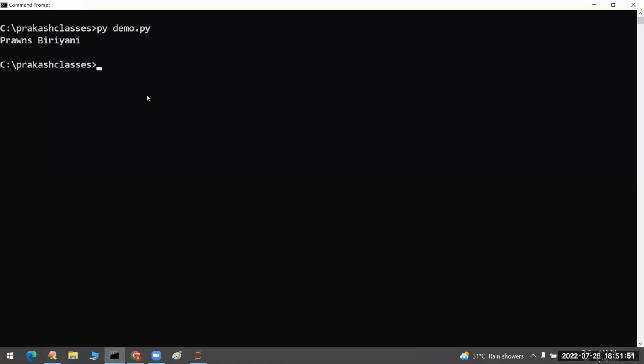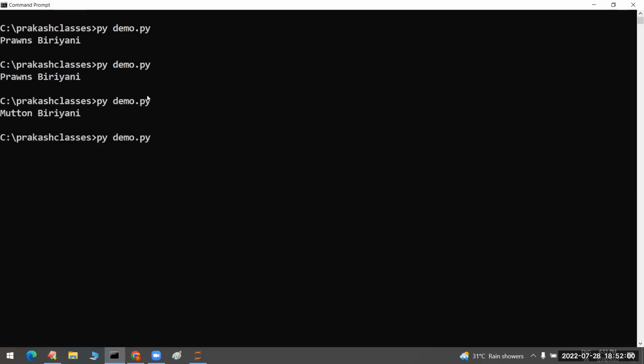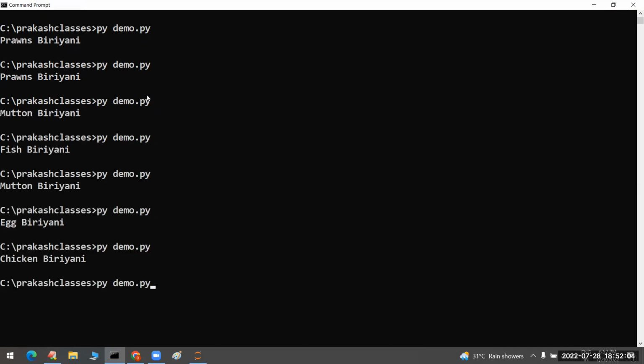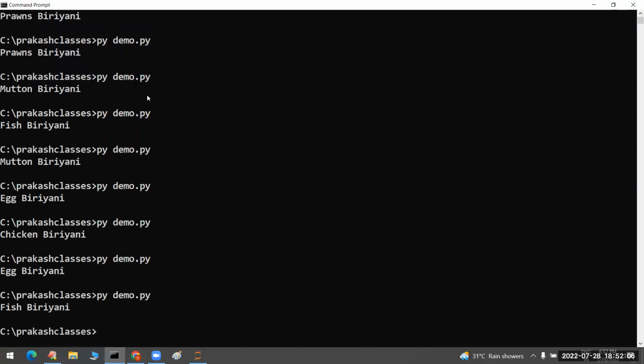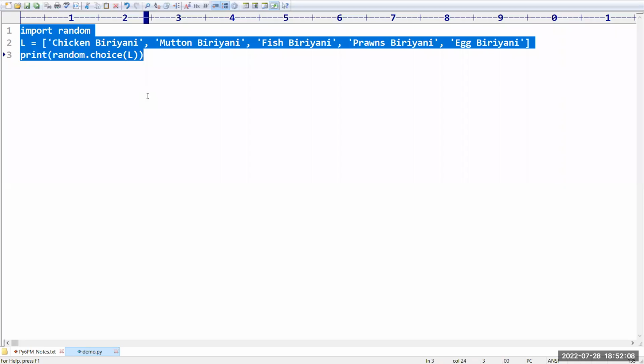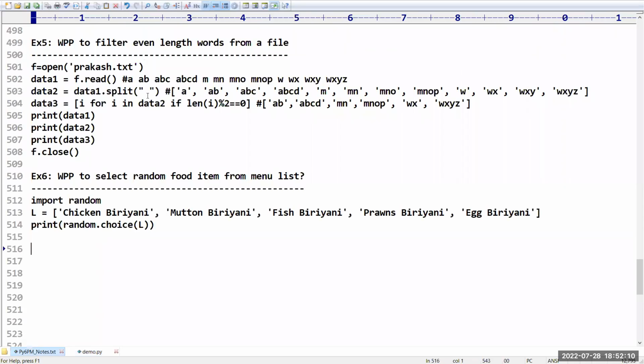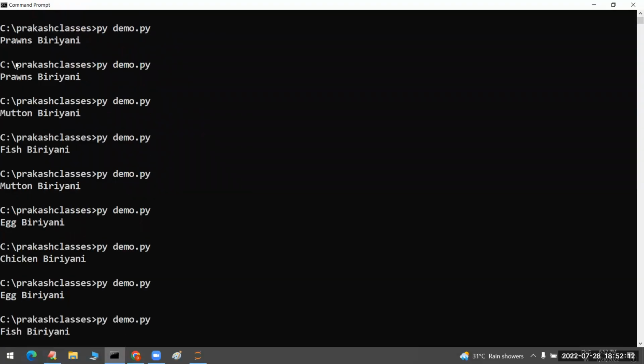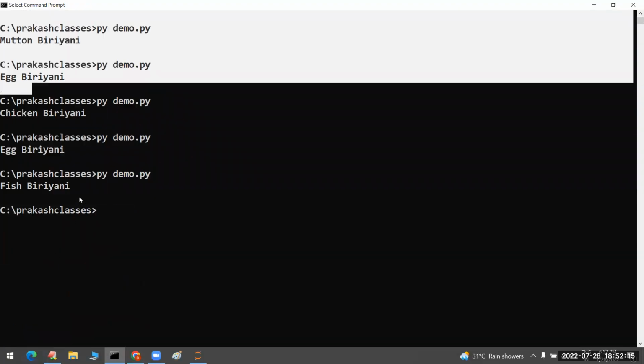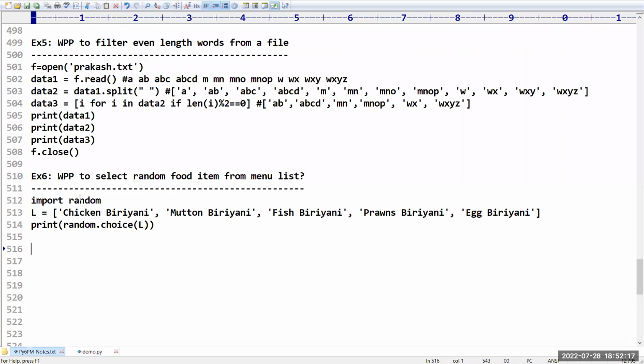First time I am running, you can see we got a prawns biryani. Second time we are running, we are getting the same. Third time, is the item changed or not? Fourth time. So like this, every time it is going to return one item. That is how to work with the random numbers concept in my application. Nothing more than this. Hope it is very clear for you, right?